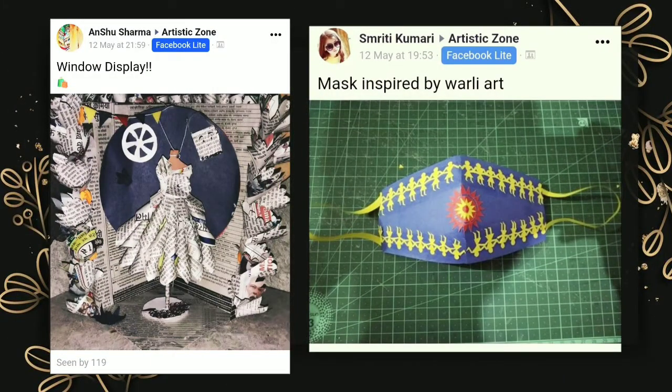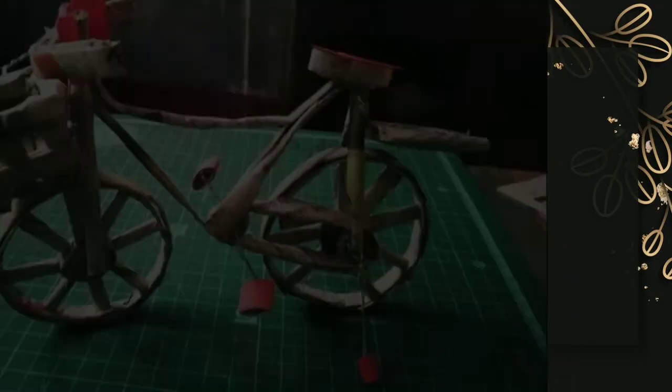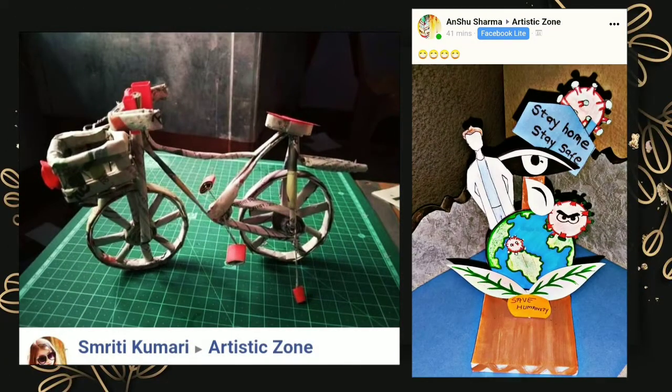And this is a window display from Just Newspaper, very creatively done by Anshu, and I just love this mask created by Smriti, taking inspiration from Worli. And this is a very nice newspaper cycle created by Smriti, and this is the model for Corona, beautifully crafted by Anshu.